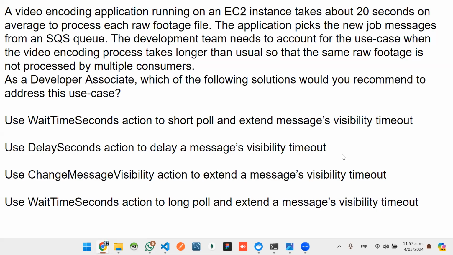A video encoding application running on an EC2 instance takes about 20 seconds on average to process each raw footage file. The application picks the new job messages from an SQS queue. The development team needs to account for the use case when the video encoding process takes longer than usual, so that the same raw footage is not processed by multiple consumers.